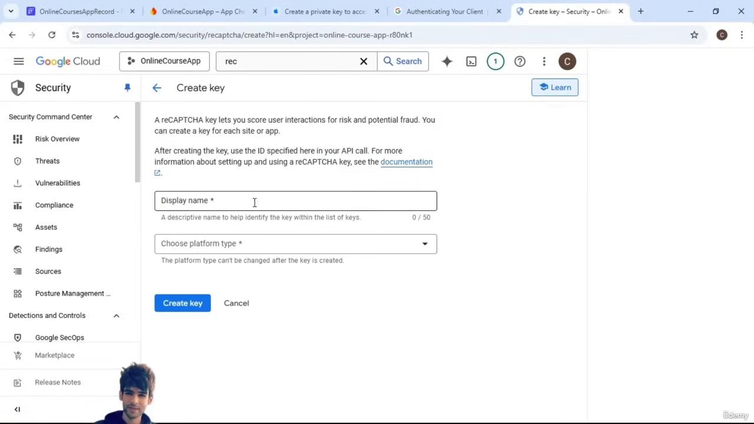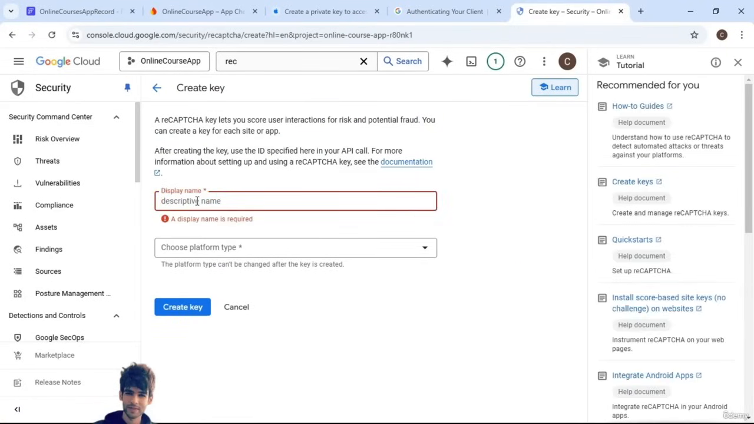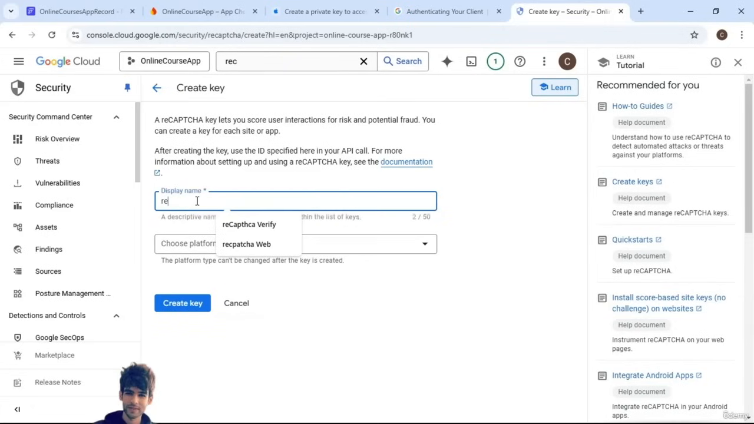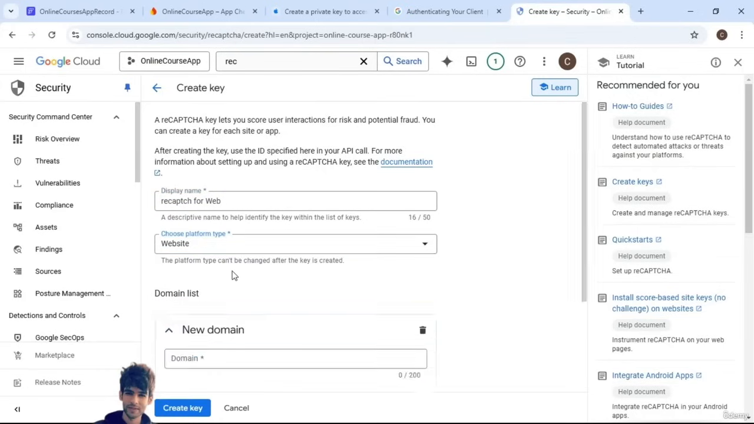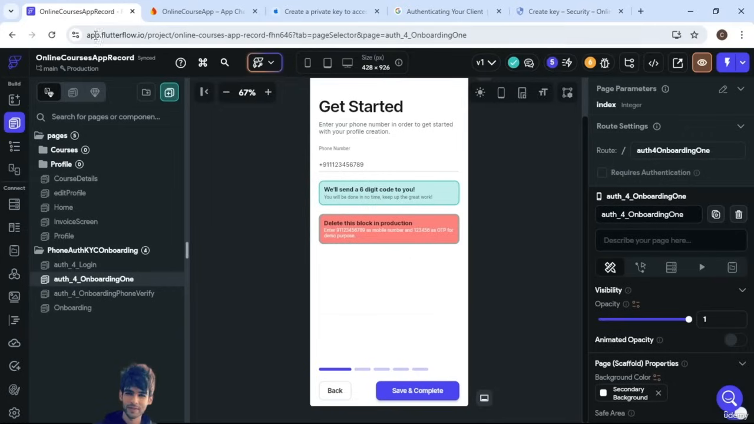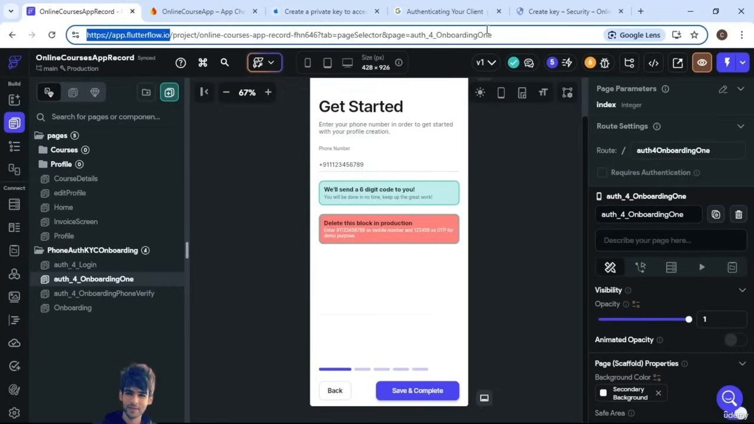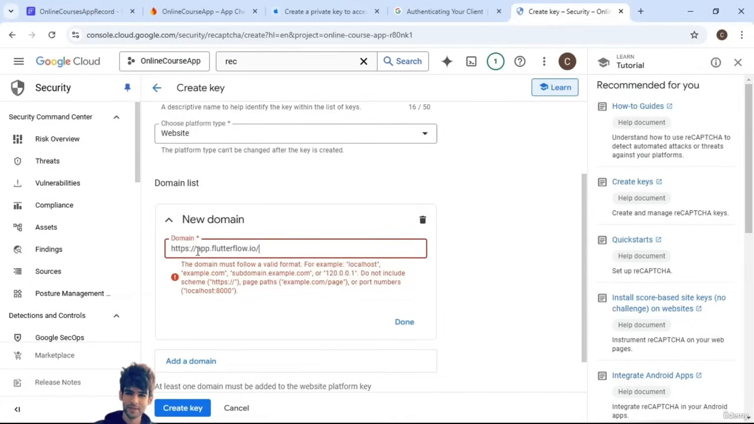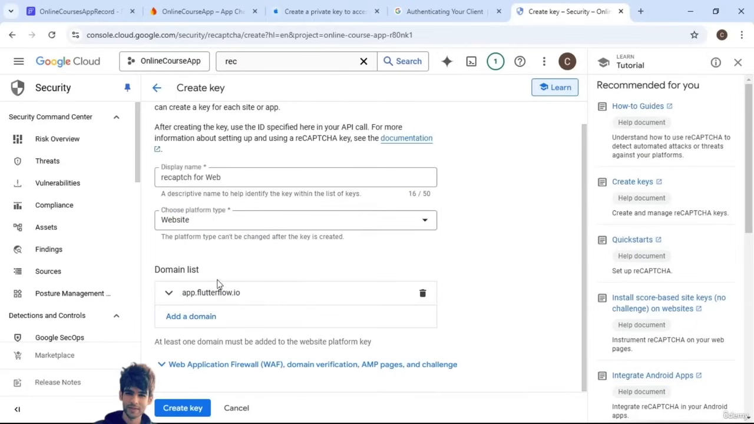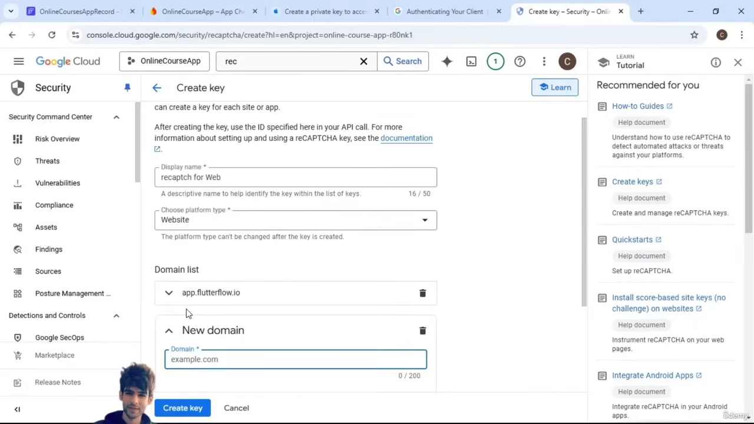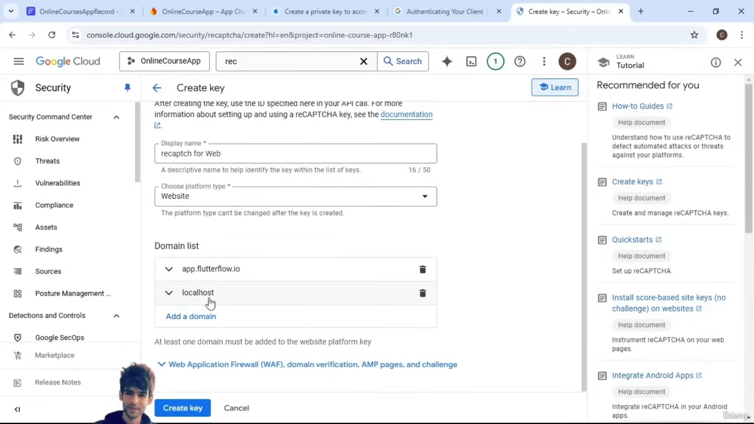If I click this Create key, you can add the name here. You can give it as reCAPTCHA for web, for the web module, and here you can select Website, and in the domain list you need to add the domains. First add this domain, which is app.flutterflow.io, and make sure you remove the rest of the parts here. After clicking Done, for example, if I click this, now add a domain and also add localhost to run this in your local environment. From here you can create the key.